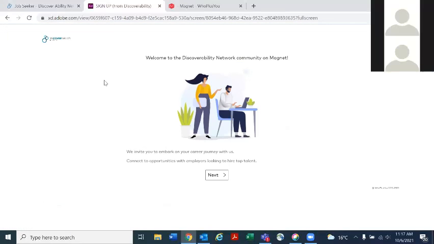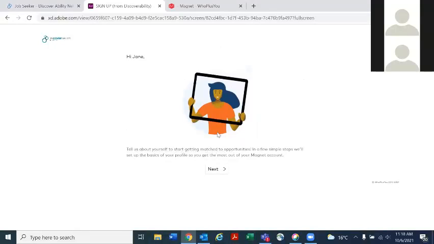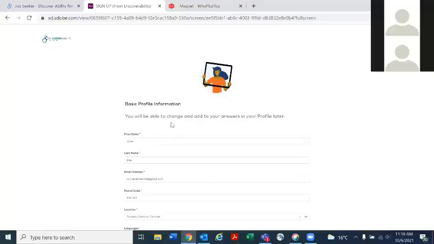Next, once you are into the account and you've activated it, this is basically what you're going to see. It'll say, welcome to the Discoverability Network on Magnet. We're going to have to start to fill in some fields now to start creating our profile. It says, tell us a little bit about yourself. We're going to click next.